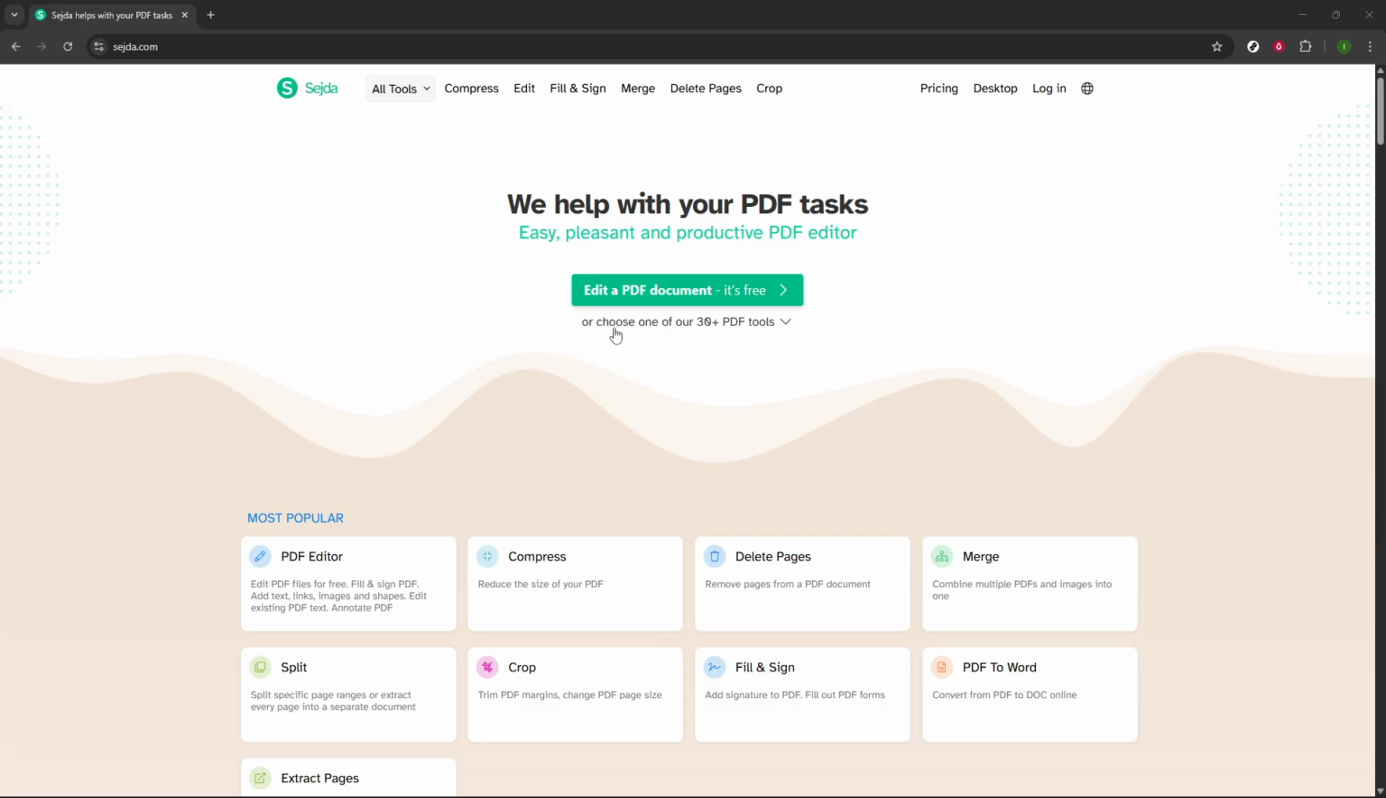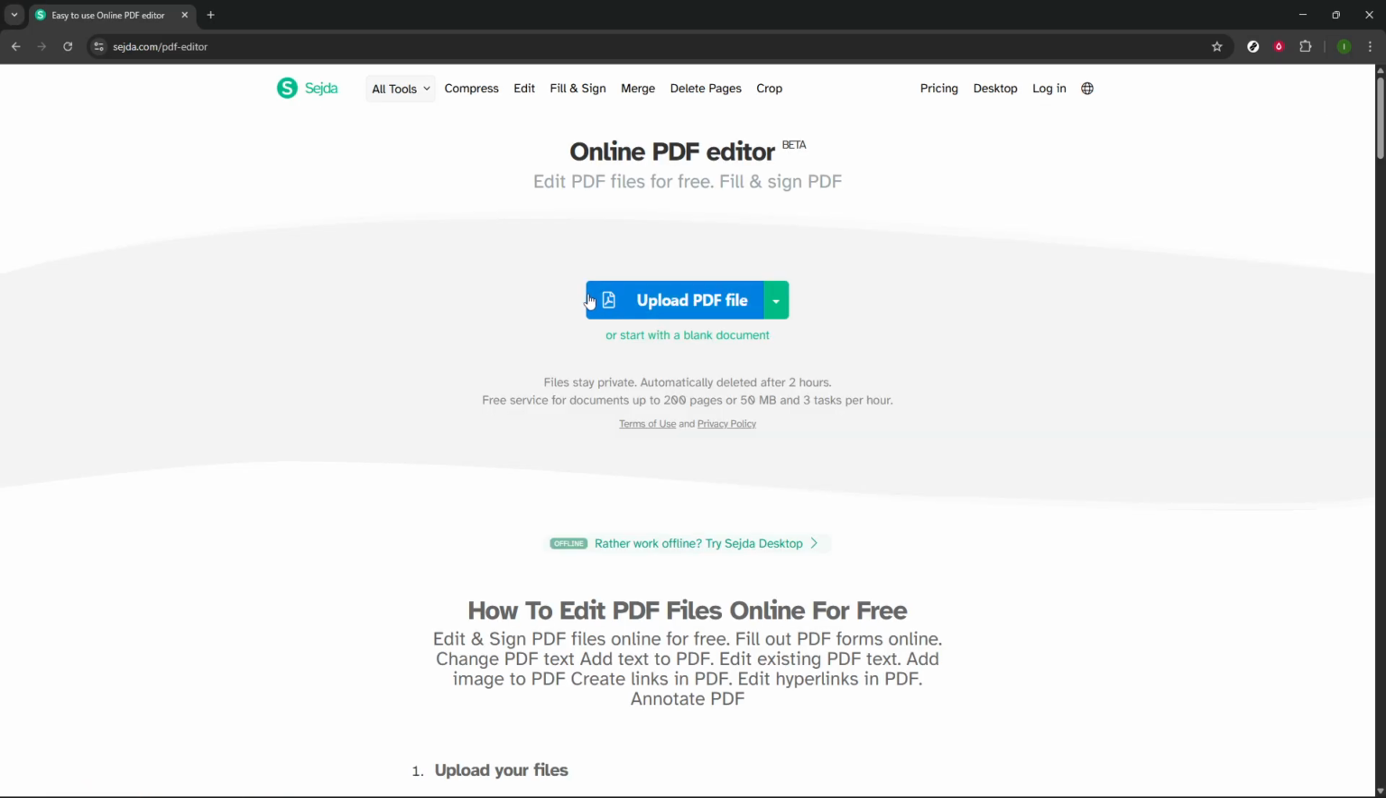On the home page, look for the option that says Edit a PDF document. Click that to open the PDF editor. This takes you to the editor page where you can bring in the file you want to work on.